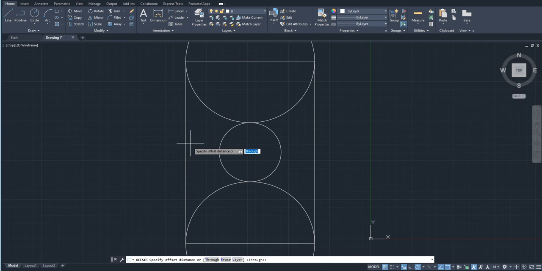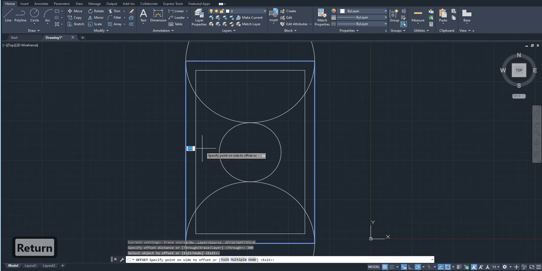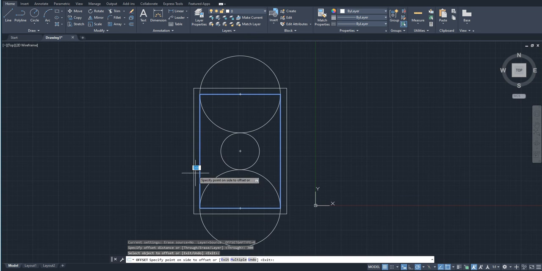Say I want a similar rectangle inside this rectangle at a distance of say 300. So I specify the offset distance as 300 and I press enter. Now if I select this object and I hover my mouse inside this, another object is going to appear at a distance of 300 from the original one. And if I hover the mouse outside this object, it's going to offset towards the outside.